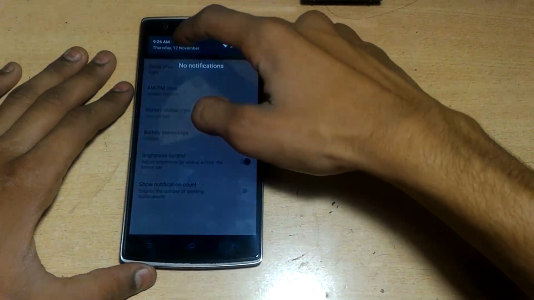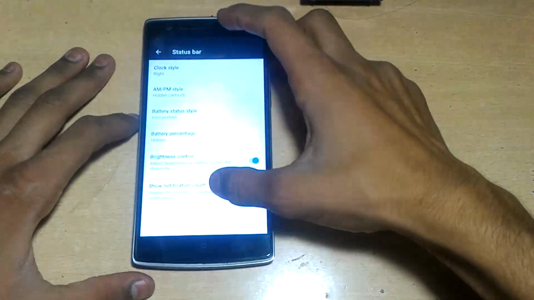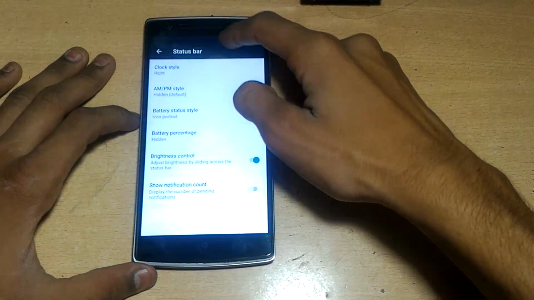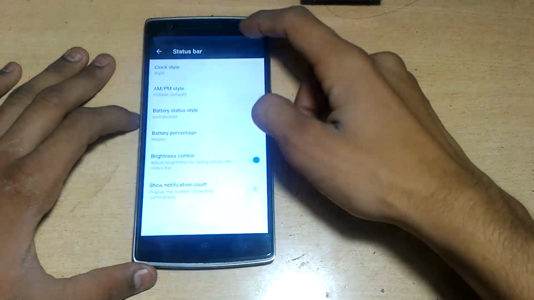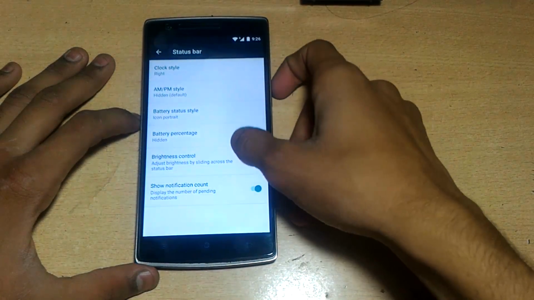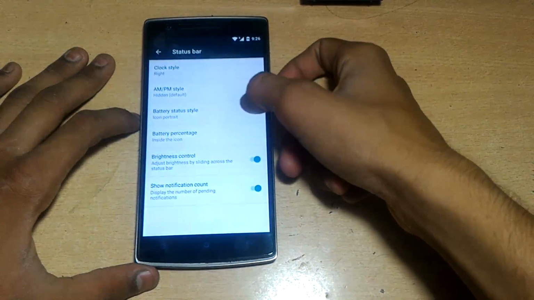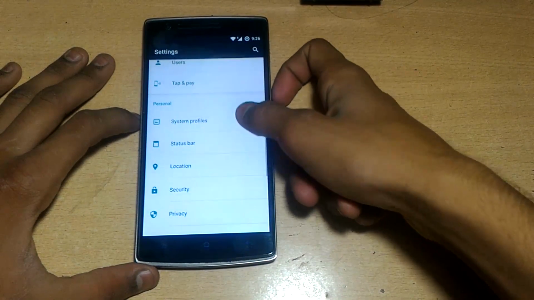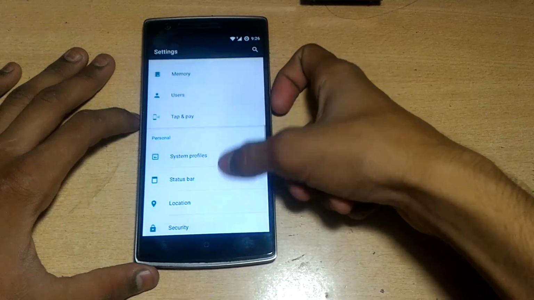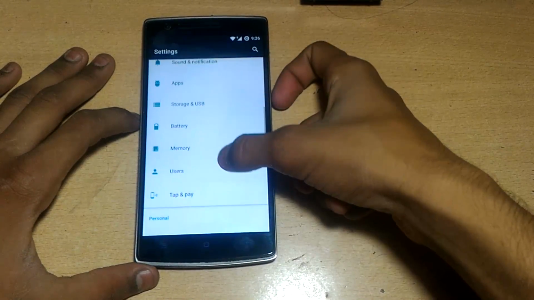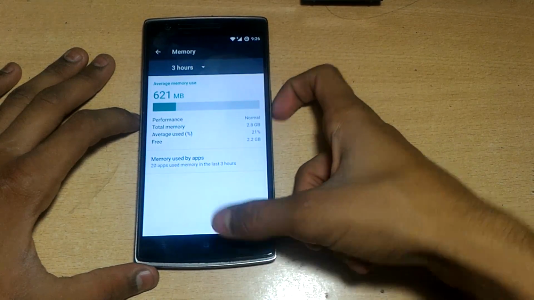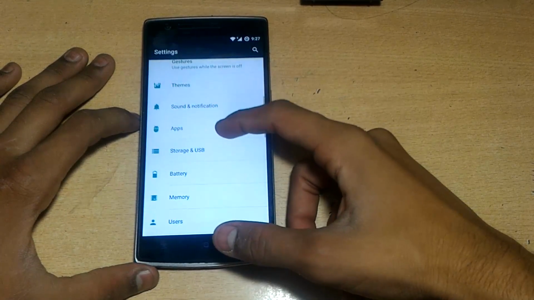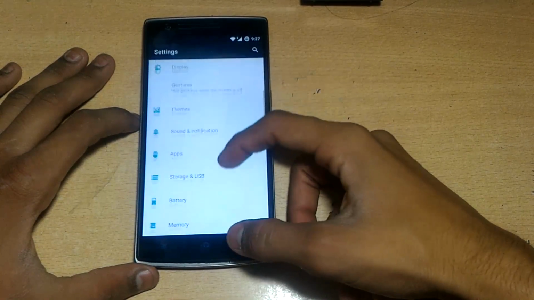We can change the brightness control from the status bar, from the notification panel also. Let me set the minimum brightness, okay, and show the notification count. We can do too many things, but this ROM is not fully stable. You can use it as a daily driver, but you will think that you have to go back to the previous ROM because it's not fully developed. It is under development and it is unofficial, not a fully official version.